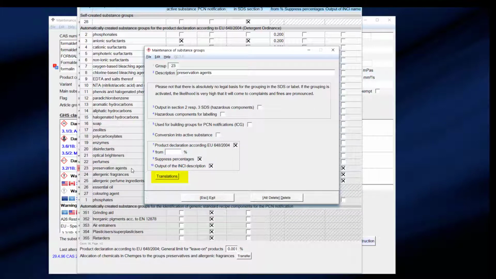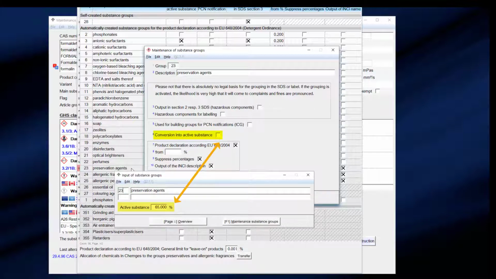Of course, it is also possible to enter translations for substance groups. Substance groups supplied by DR software are already translated. The calculation to active substance can only be done if the corresponding value has been entered in the raw material.